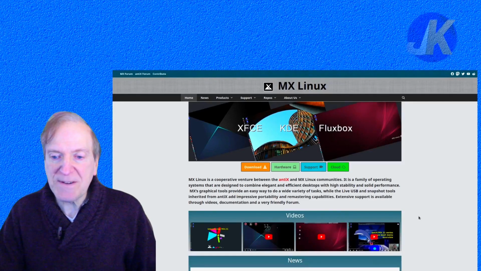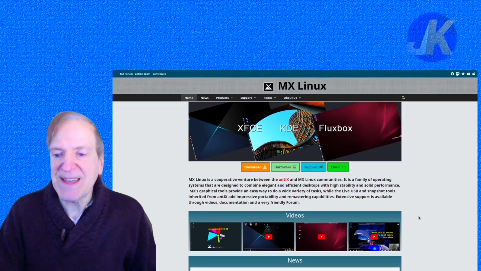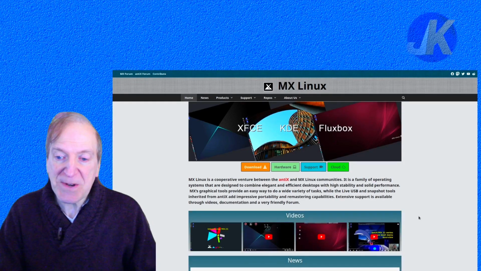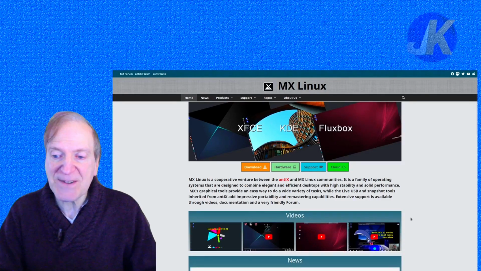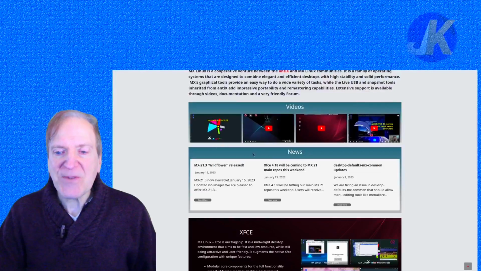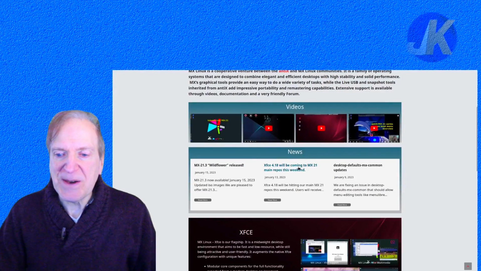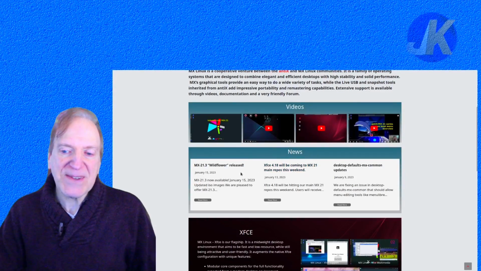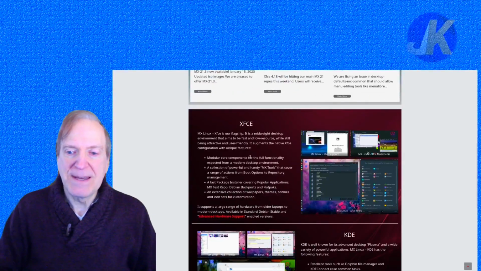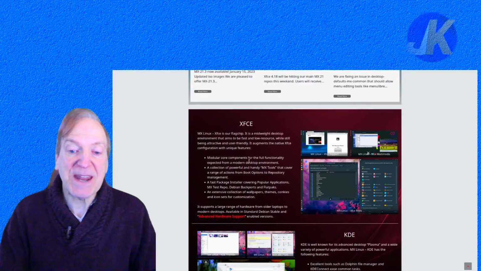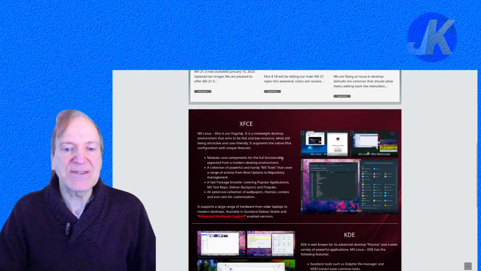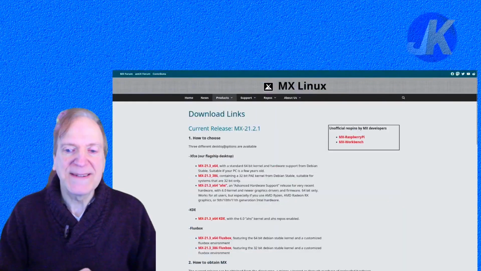MX Linux is a cooperative venture between antiX and MX Linux communities, a family of operating systems that are designed to combine elegant and efficient desktops with high stability and solid performance. And as we scroll down a bit, you can see some of the different things. It mentions here that Xfce 4.18 is featured in this release, and that's one thing that I really like, that we got the latest Xfce. Xfce is the flagship edition desktop.